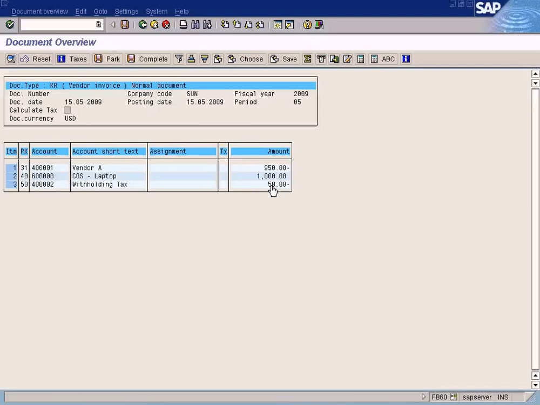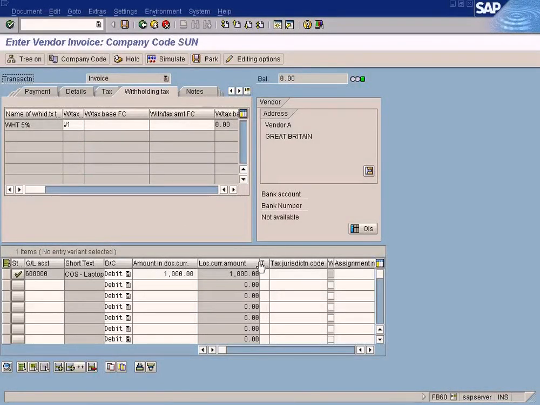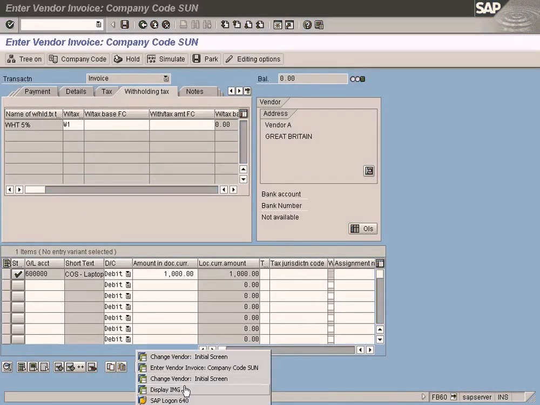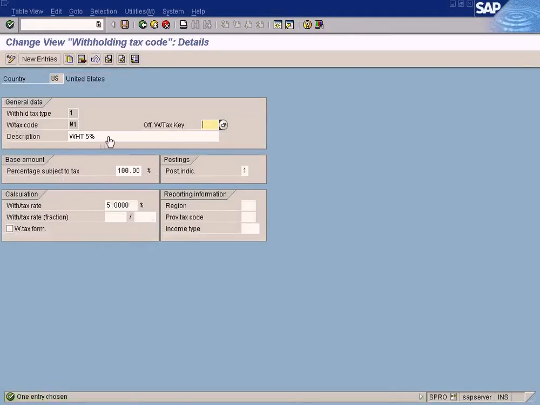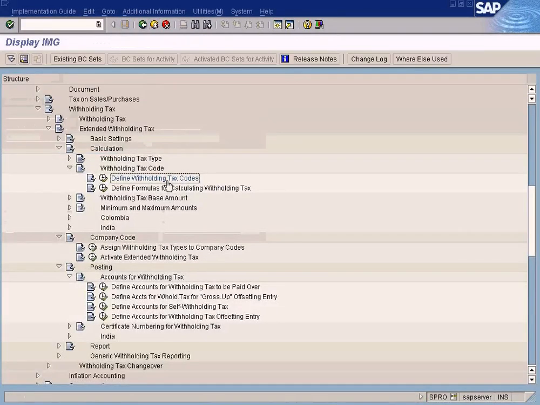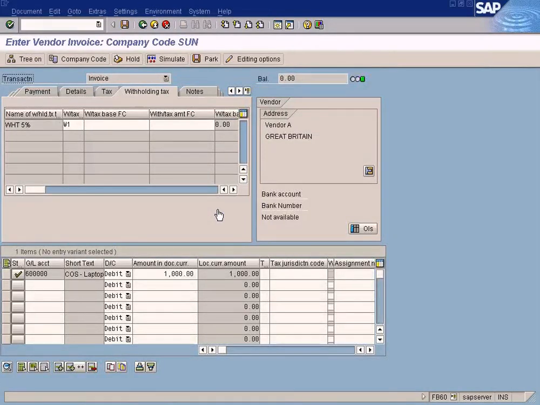For whatever reason, if you don't like the auto calculation of withholding tax by the system, which is 50, let's say you want to calculate 100 instead of 50, you want to withhold $100 on the fly, then you don't have to change the tax code, tax rate in the configuration. One way is you come here, you change the withholding tax code 5% to 10%, but this will require configuration. You don't want to change the tax rate for the tax code. You just want to apply a withholding tax of $100 for this invoice in particular without changing the tax code.